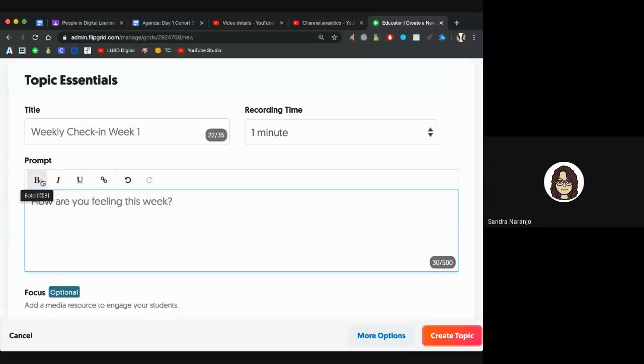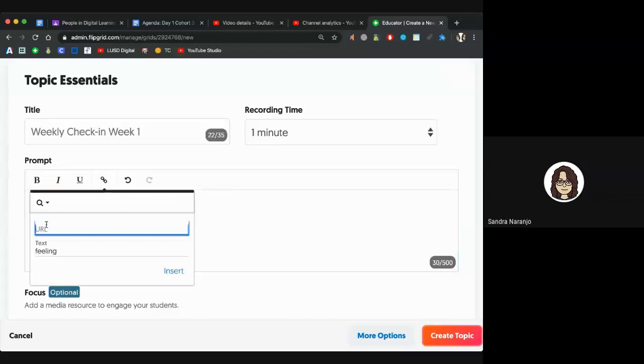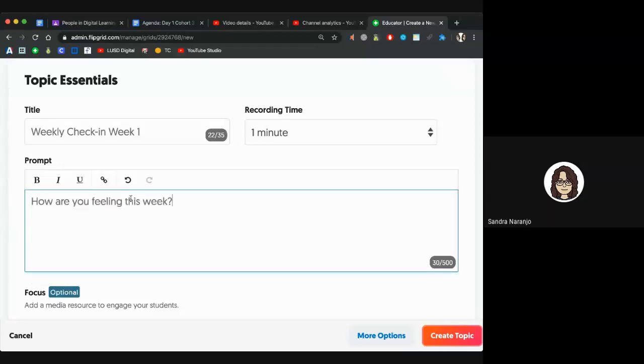As you can tell, you have a little text editor here. So you can make it bold, italicize, underline, or you can even insert a link. You would just copy and paste a URL and click insert. But again, you do not have to. But please note that you do have a 500 character limit in this prompt. So it's best to keep it concise.